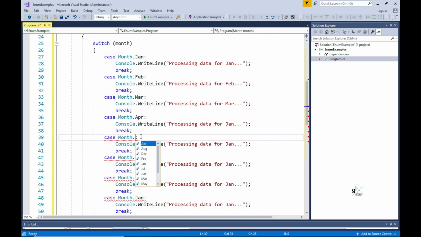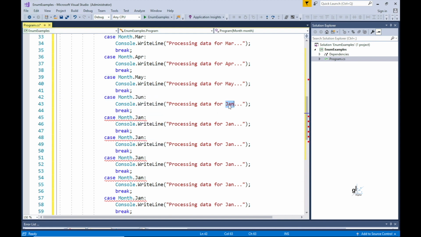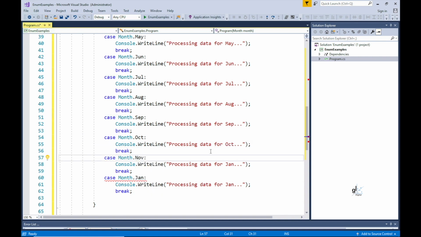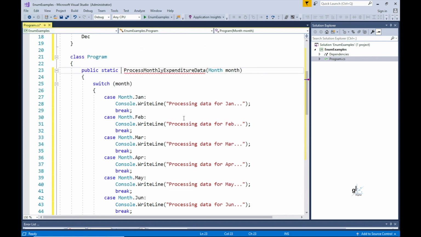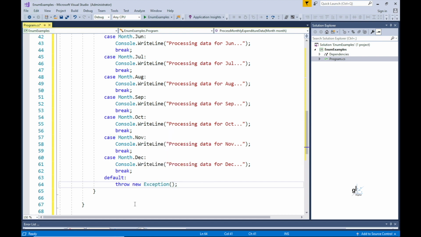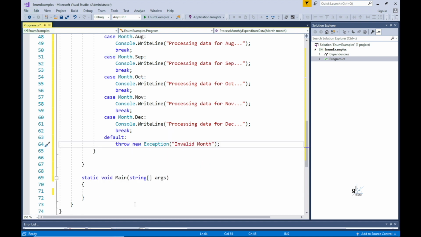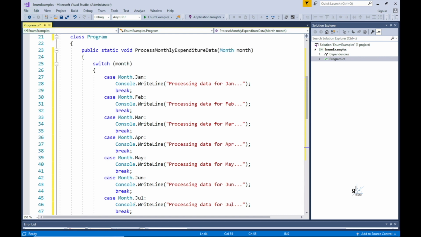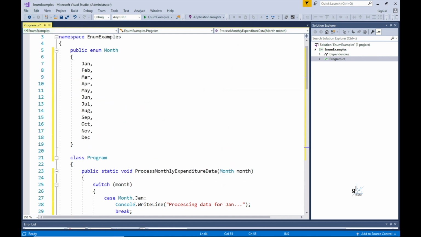Essentially, this function is created for the purpose of centralizing the processing of expenditure data for each month of a particular year. As this tutorial is primarily focused on enums, we'll omit the code for processing data. In its place, we'll simply write a brief message to the console screen. This method will state that the processing of appropriate data for the month passed into the method is being processed. Note that the default switch section throws an exception if an invalid value is passed into this method. All other switch sections are dedicated to running code specific to a particular month of the year.